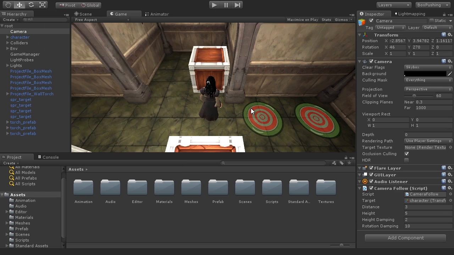Now, the first thing I want to do is apply these effects directly to the camera. I've switched over to the Game tab and selected the camera so that we can see a live update of the effects as we apply them here.